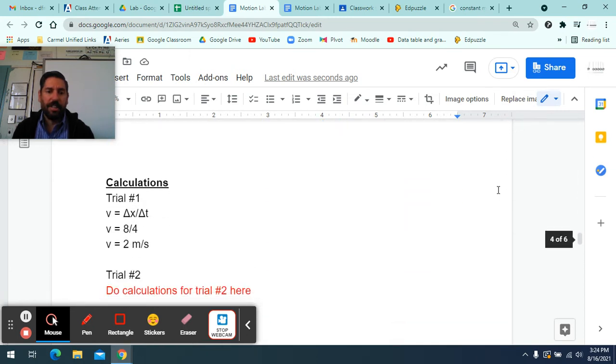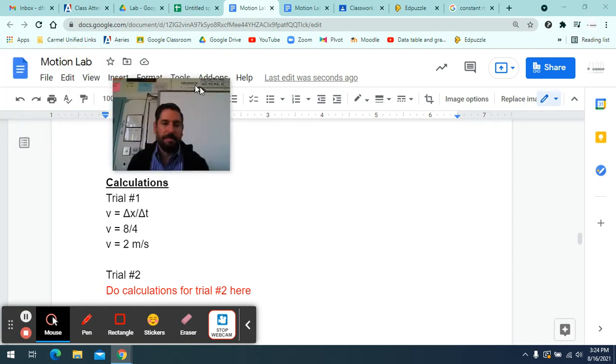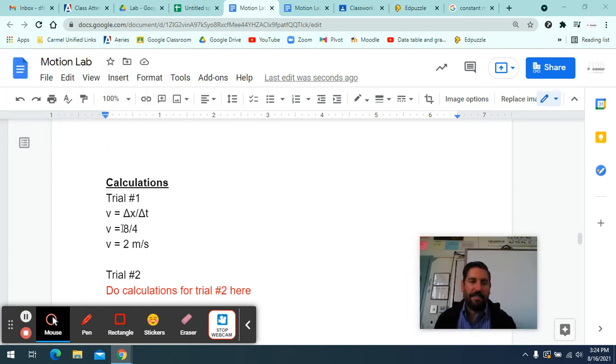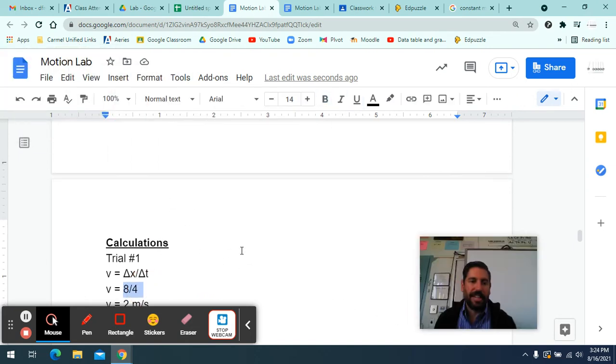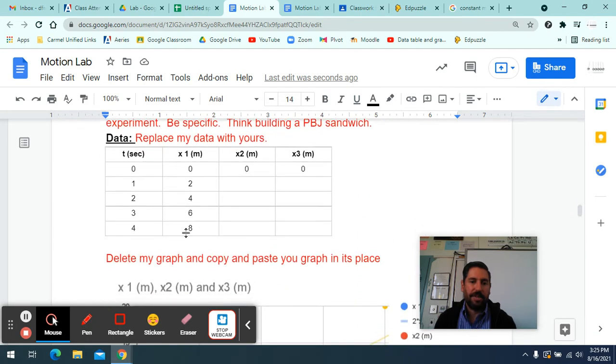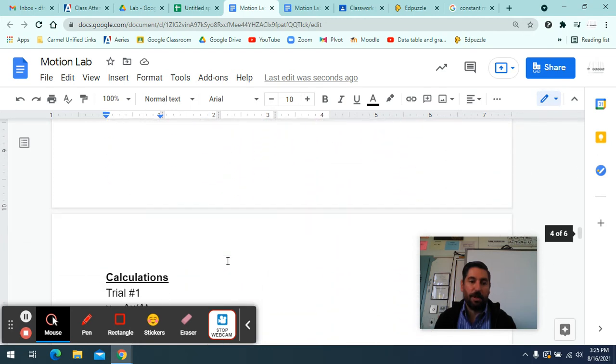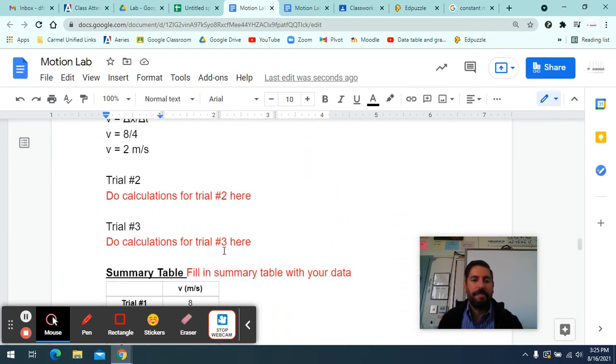So now we got our chart. Calculations, you're going to calculate the velocity for each trial. So show your work. You're using the last distance and time. So I have 8 meters and 4 seconds. You can see that's right here, 8 meters, 4 seconds. Distance divided by time, or displacement divided by time.